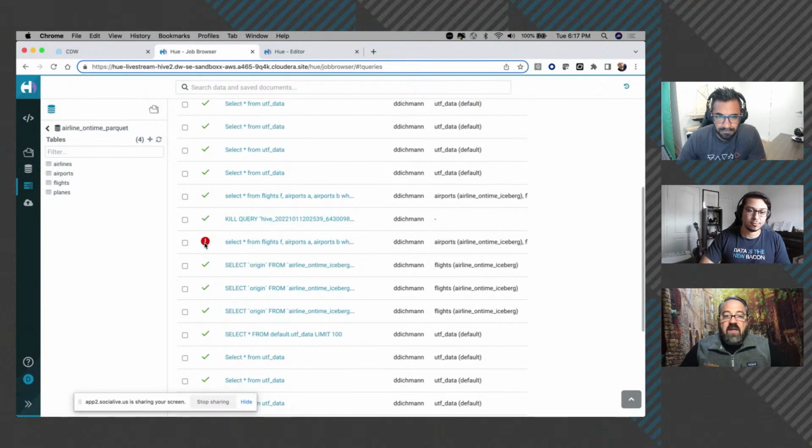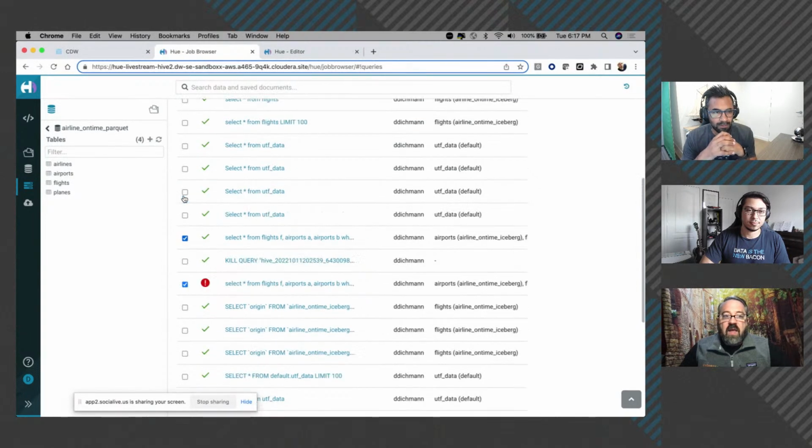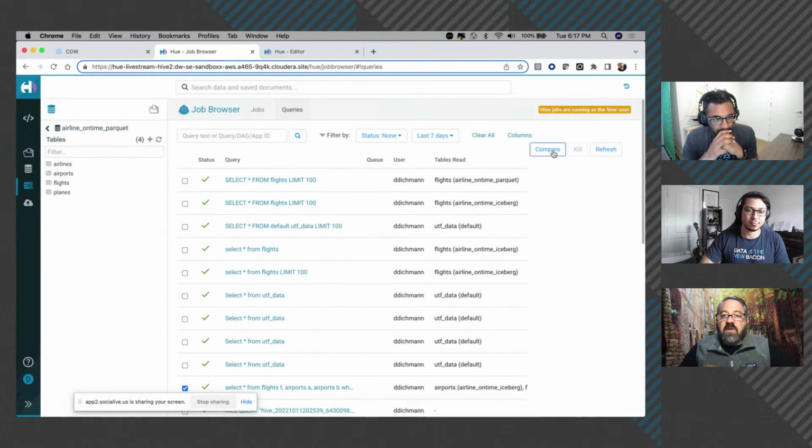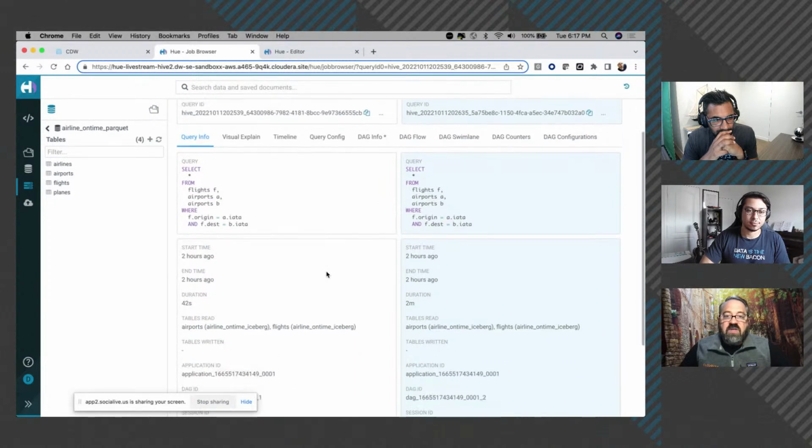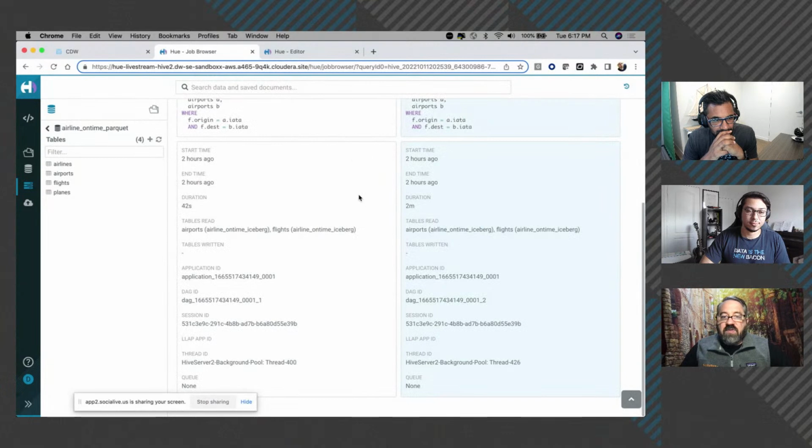By the way, here's the query that did not run. I'll give you a hint: I actually used the kill on it because I wanted to show that that was possible. But let's take these two queries, and now I'm going to use the compare feature. So here I see side by side the query that ran and the query that didn't. And I can see they were both structured exactly the same. They were started around the same time.